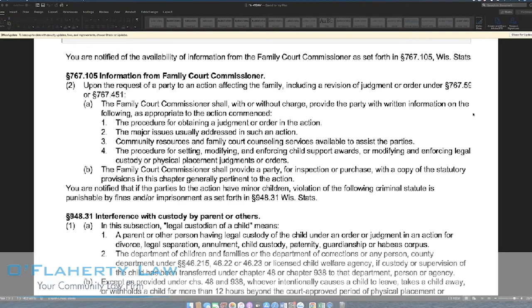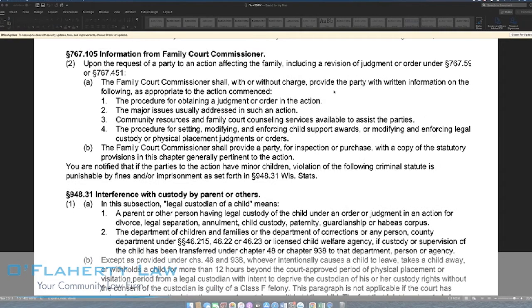So if you're looking for information from the family court commissioner, say you've received a summons and you need some more information, or you're trying to sue and you need some more information, these are the things you can get from the family court commissioner. And you can get documents, you can get some procedure help, you can get access to community resources, you can talk about the major issues usually addressed in such an action, and what you need to get a judgment or an order. So these are some of the things that the family court commissioner can help you with.